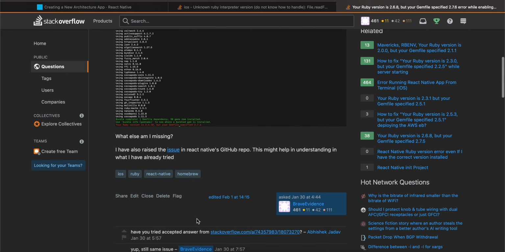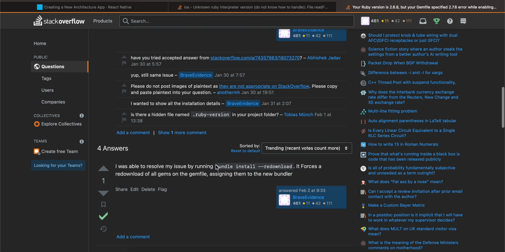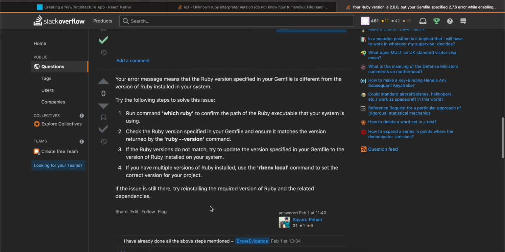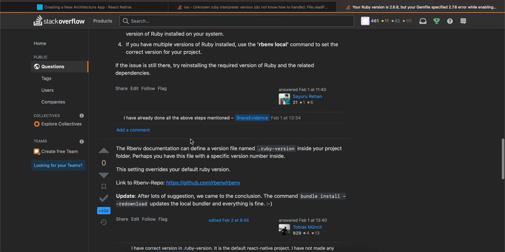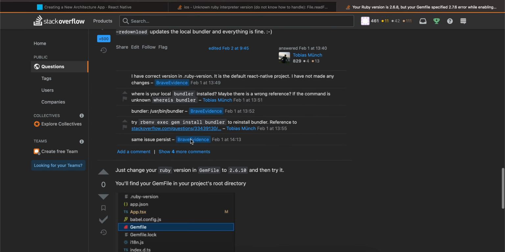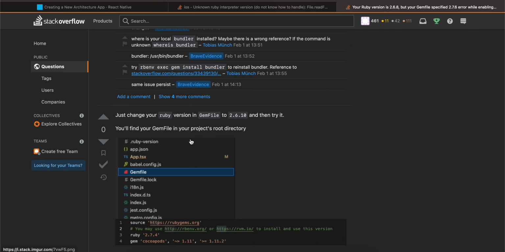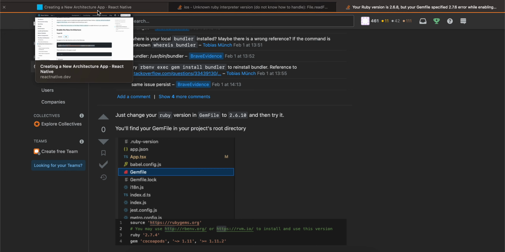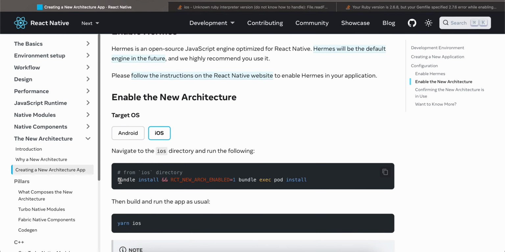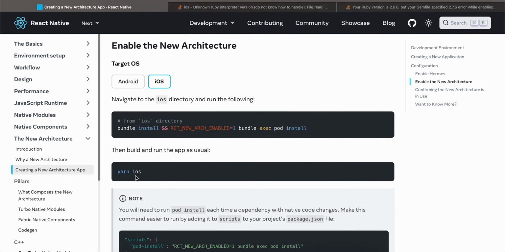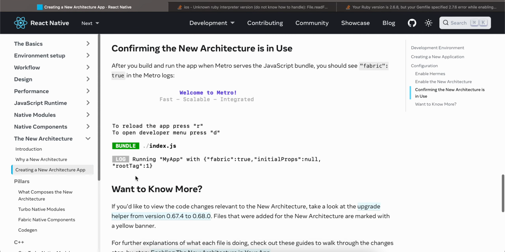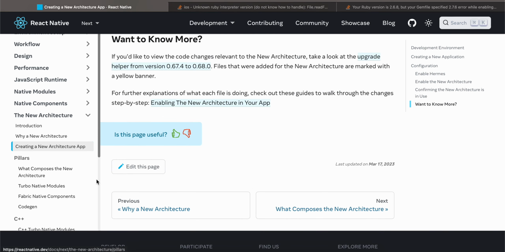I was able to resolve this issue on my M1 Mac by running this command inside the root of your React Native project, but you might want to have a look at the other answers as well, which might help you. Also, I have a video on my channel showing how to resolve this issue, so you might want to check that out as well. But once you are able to successfully run this command, just run yarn ios or yarn android, and in the Metro bundler you should see fabric: true, which means the new architecture has been enabled for your React Native project.